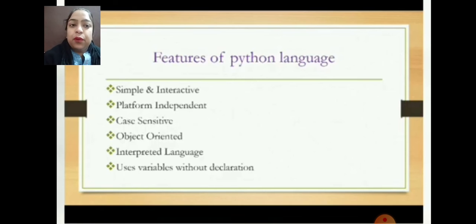Next is platform independent. If you work with the Python language, beta, there is no need to depend on other components. You can use the Python language and its components smoothly and independently. That's why we say that Python is platform independent. Next is case sensitive. Case sensitive means both upper case and lower case letters can be used with the Python language. Next is object oriented language.